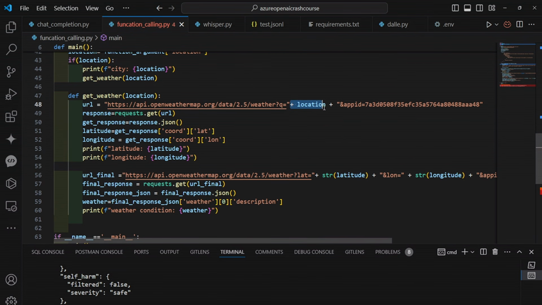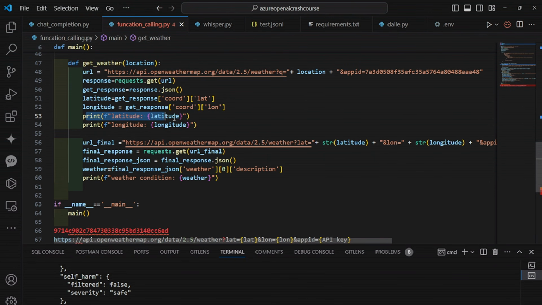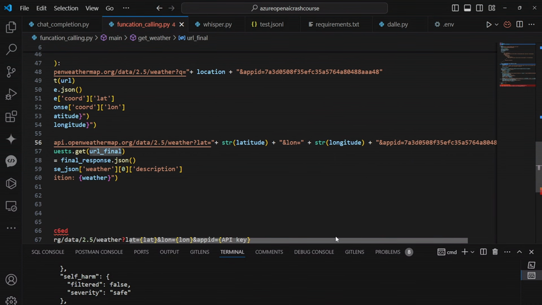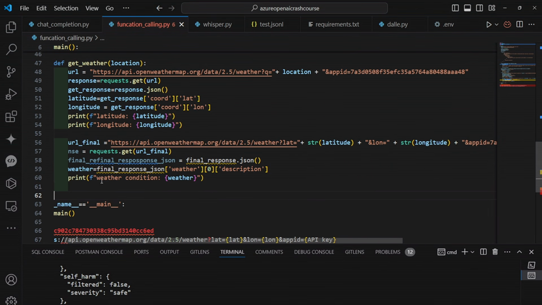Now based on this particular location, I'm getting my response. Once I hit this particular URL, from this response I can collect the latitude and longitude based on my location only. So I'm printing my latitude and longitude also, and then this is my final URL with the latitude and longitude. Based on this latitude and longitude, we are going to fetch the final response, and here we are printing this particular response. Getting my point? Yes or no, guys? Tell me. I hope this is clear.